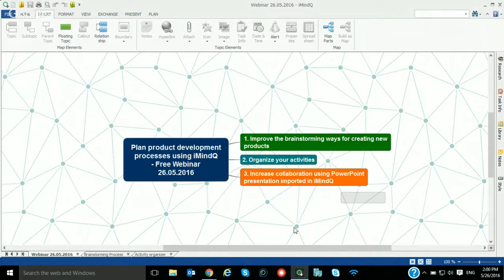On to today's webinar, I'm going to present how you can plan product development processes using our mind mapping solution called iMindQ. And what is really important to mention here is that I'm going to cover how you can improve the brainstorming ways for creating new products when you work in your company, and organize your everyday activities that are getting you into preparing, improving, or creating a new product, or improving an already prepared product.